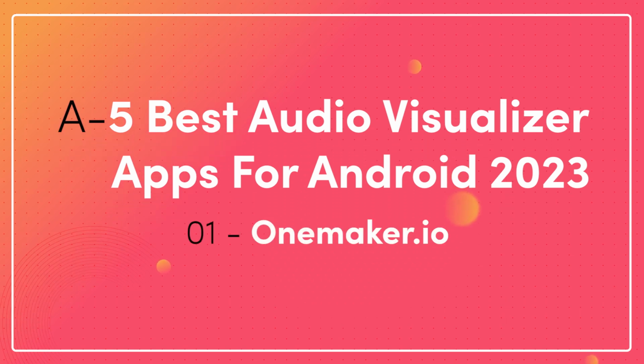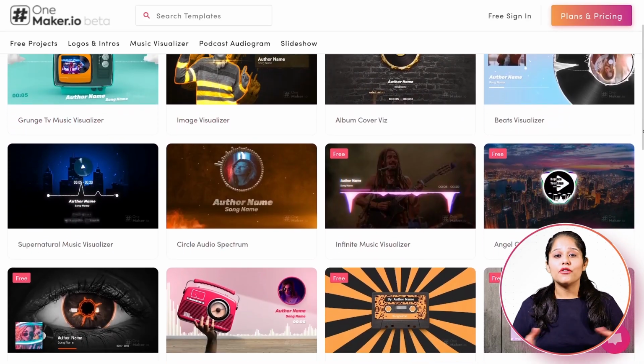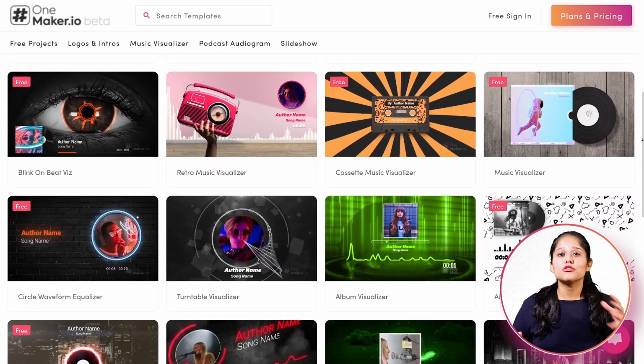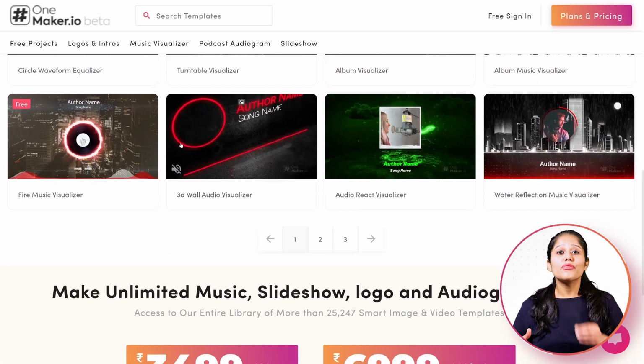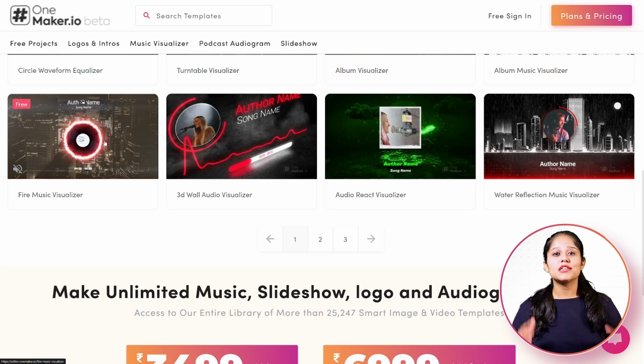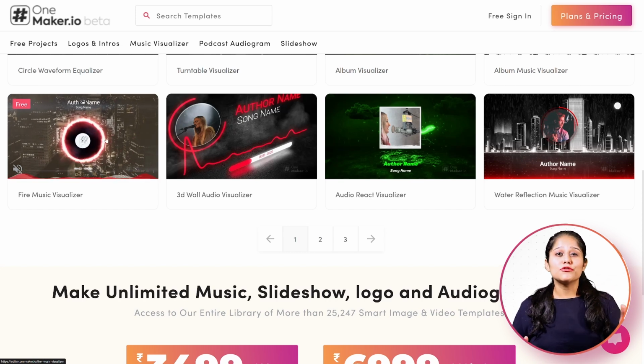First, Onemaker.io. This is an online music slider, your one-stop solution for all the creative needs. This is also a music visualizer, slideshows, audiogram, logos, and much more. There are 1,000 quality templates that you can find on this app. You can also use it for free. And bonus, you don't need to download any app. You can check it on the web, as it only wants to help you with your privacy.